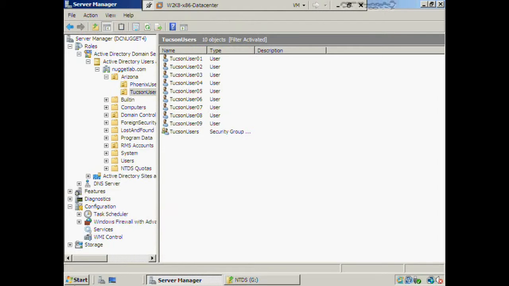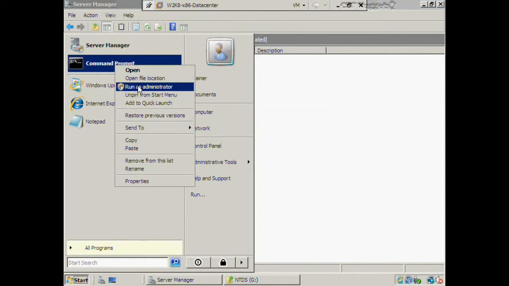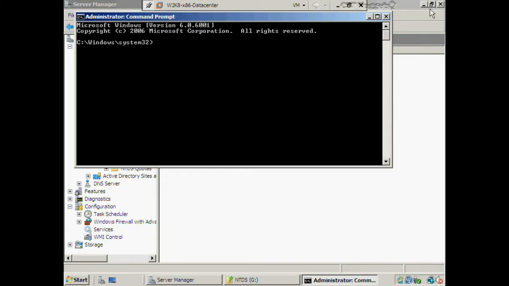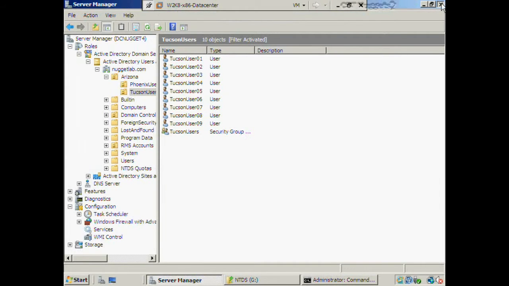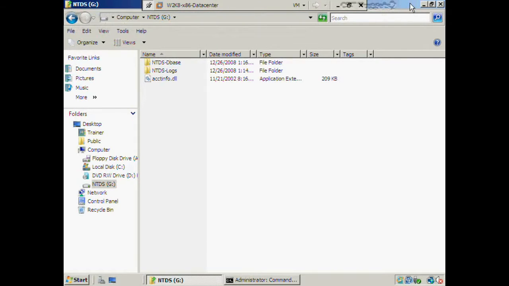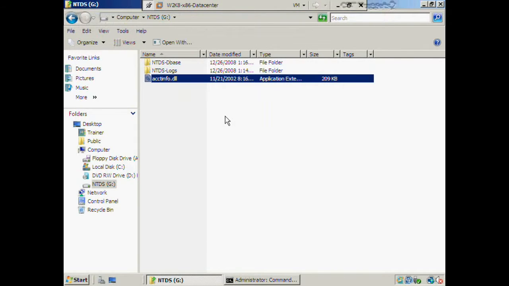So in order to make that work, what I want to do is to go to a command prompt, and I'll run this under administrative privileges. And I'm going to close this up for the time being. And you'll see here that I've got a file called accountinfo.dll. Now, this is just part of a number of other tools that you can download from Microsoft, and you can search on Microsoft's website for account lockout tools.